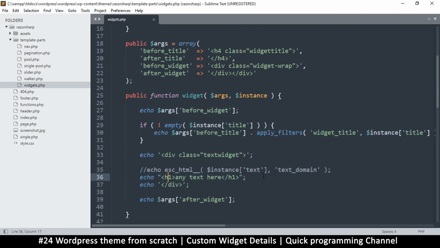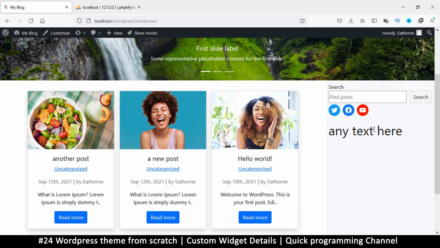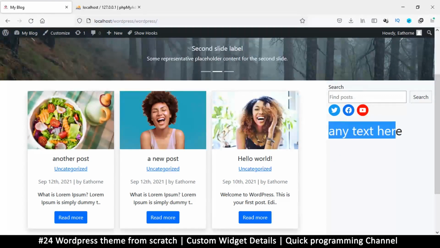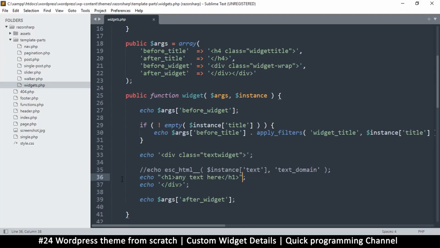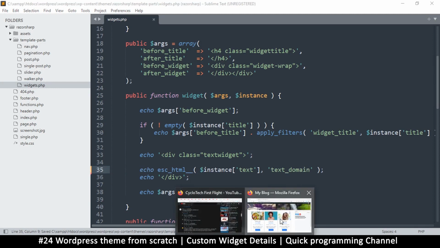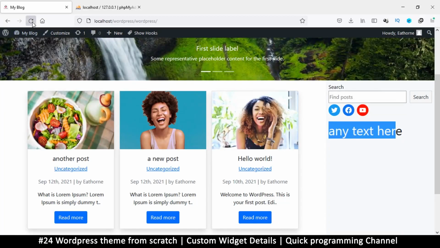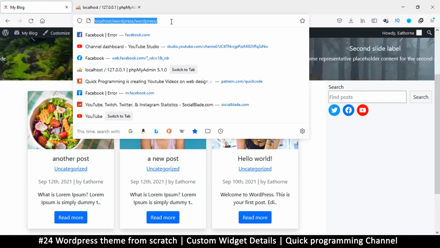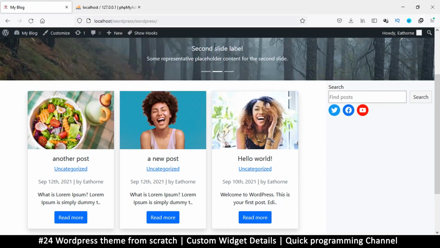So what I'll do is I'll remove this text here that says any text here, which is what we are seeing over here. So let me remove this one and let me put back what is supposed to be there. So once I do that, it's going to display something else. Now it's empty here. But what we need to do is, let me open this in a different tab.